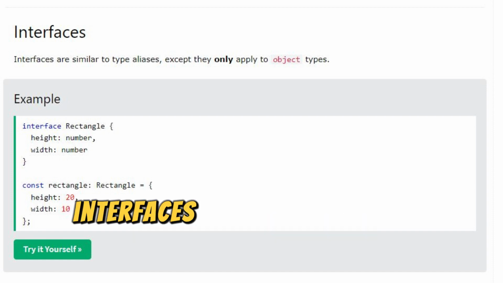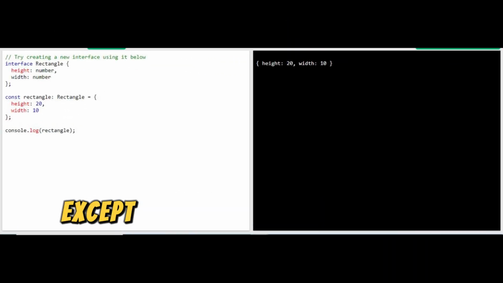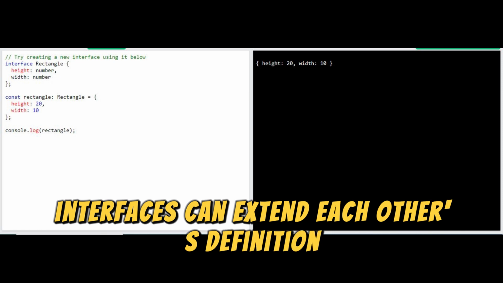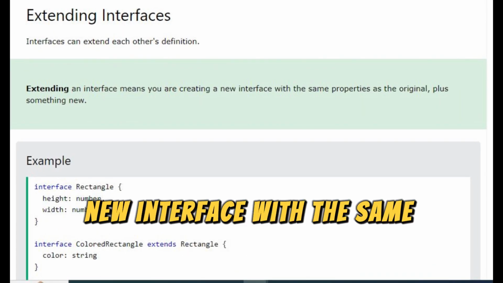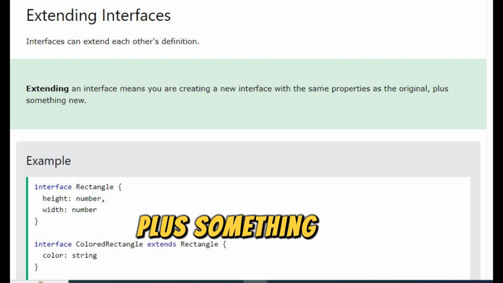Interfaces. Interfaces are similar to type aliases, except they only apply to object types. Extending interfaces. Interfaces can extend each other's definition. Extending an interface means you are creating a new interface with the same properties as the original, plus something new.